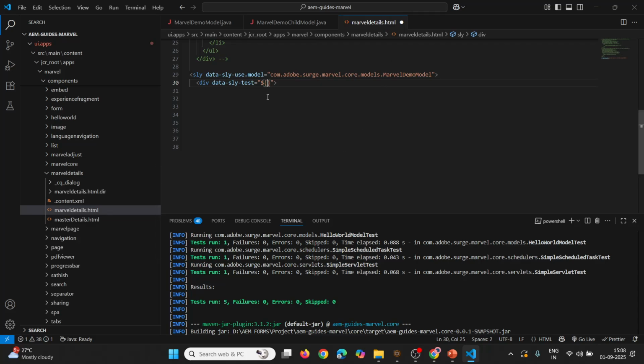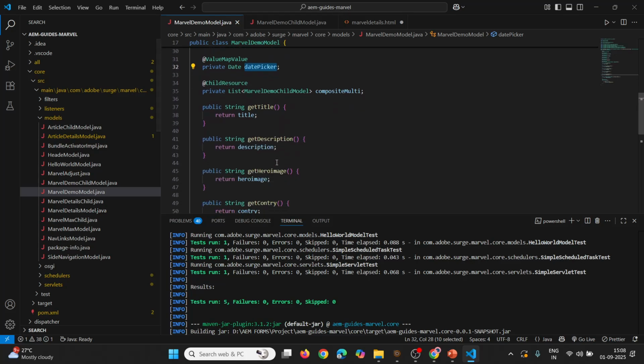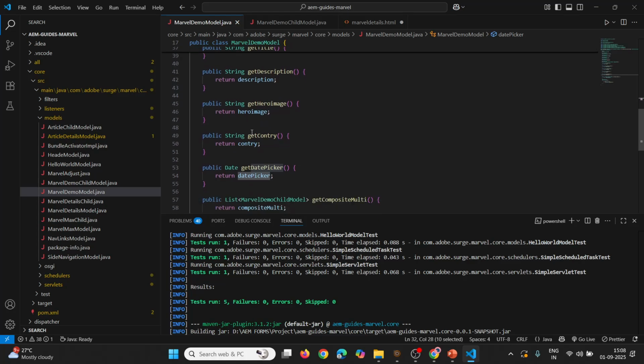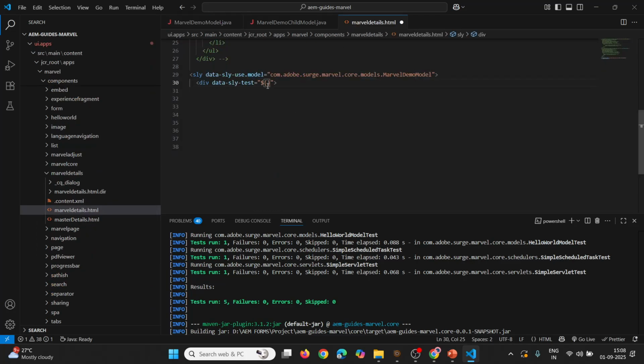How do we read the data? We have to call it with the help of this object, that is model. We have to call the getter method, because we can't access the variable directly. Public getDatePicker is the method I have to call. So model.getDatePicker is the one we have. As a part of the syntax, we remove the get and make the first letter small. So model.datePicker.